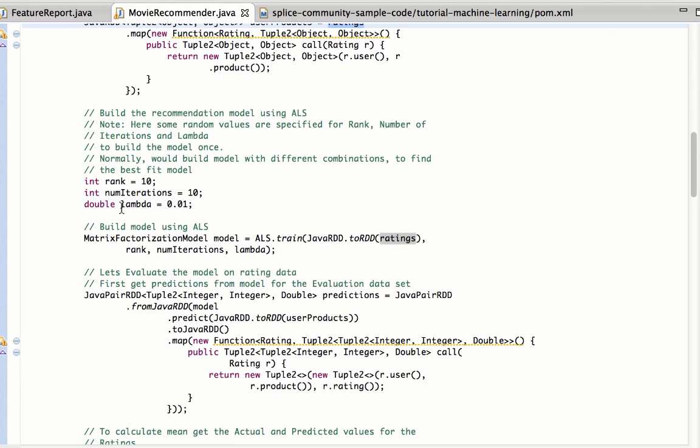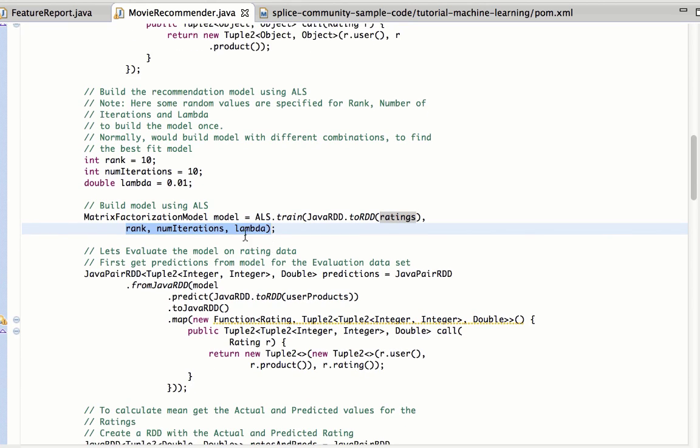So the first thing we will do is we are just calling the ALS API here. We are passing it the training data, which is in the ratings. Then we are passing the three parameters: rank, number of iterations, and lambda. So now we have a model built. Now let's look at how we evaluate the model which we just built.